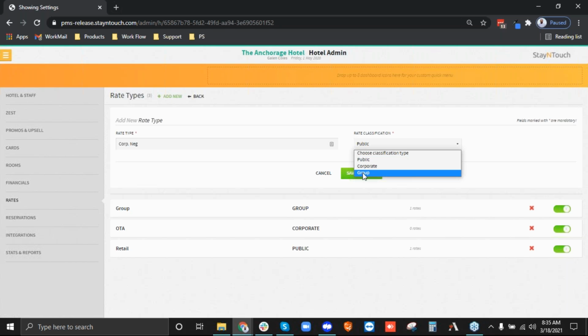You then have group, which is of course going to designate the rates you've placed in this type as being usable with group bookings only. So you'll be able to see those in a list when you go to build a group, and you can apply those rate codes to each of your blocks if you need it, but would otherwise hide it from your general public list of rates that your front desk can see.